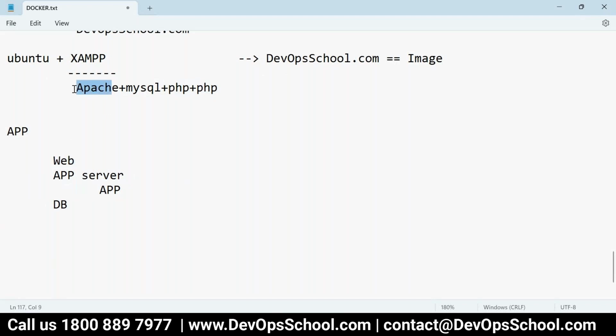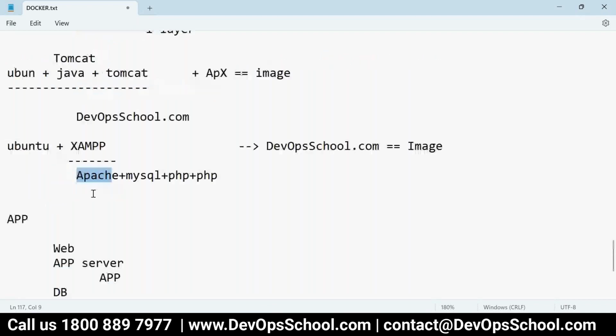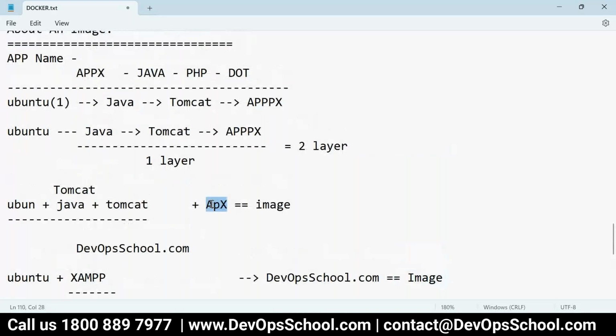Correct now? So what you need to do, step number 1, get a container, then install XAMPP, which will get all the software, then configure DevOps School, then you get the image. In the case of Apex, first install Ubuntu, then install Java, then Tomcat, then the application, then you get an image. Are you understanding now?